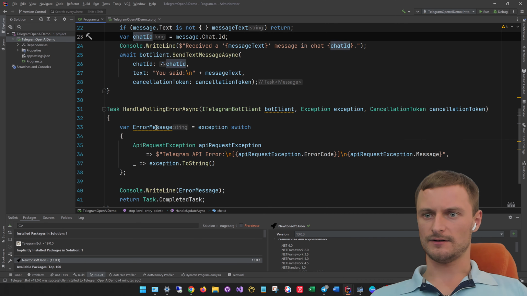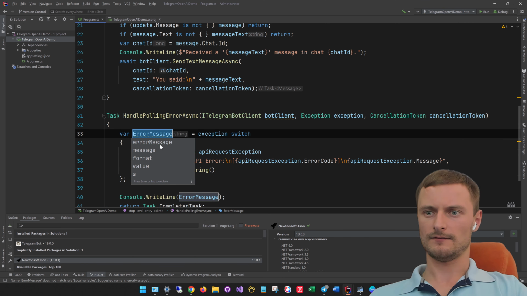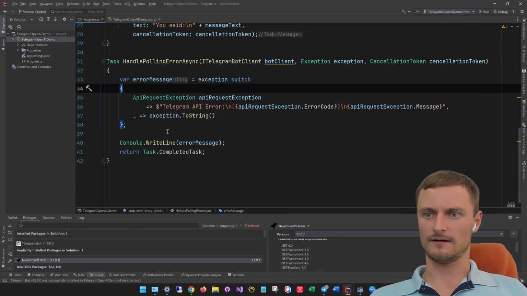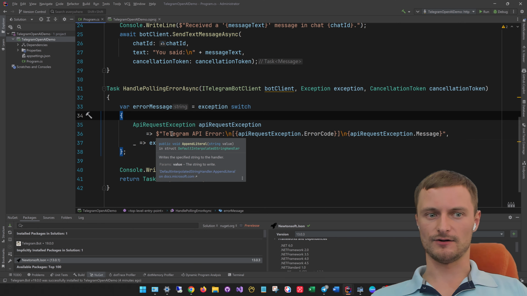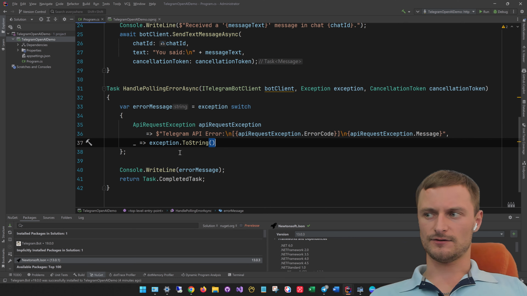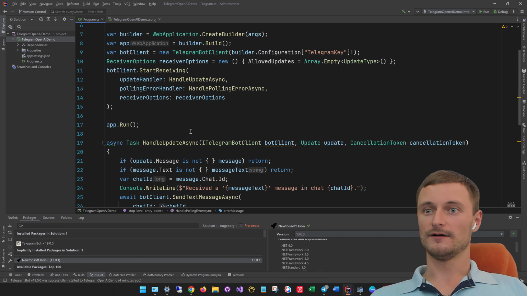And here we are just having the exception callback. So in case any kind of exception happens, we will handle the exception just this way. Of course probably this one should be altered, but for now let's leave it this way.